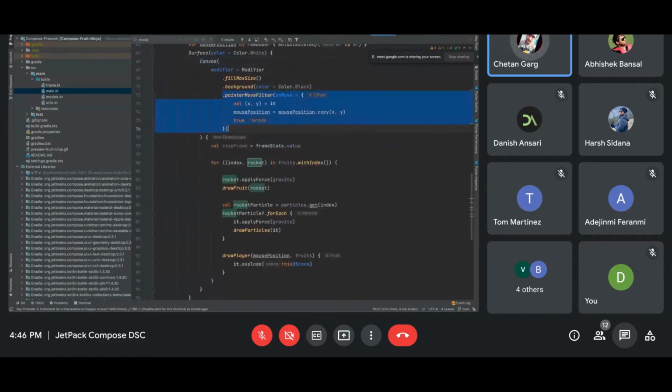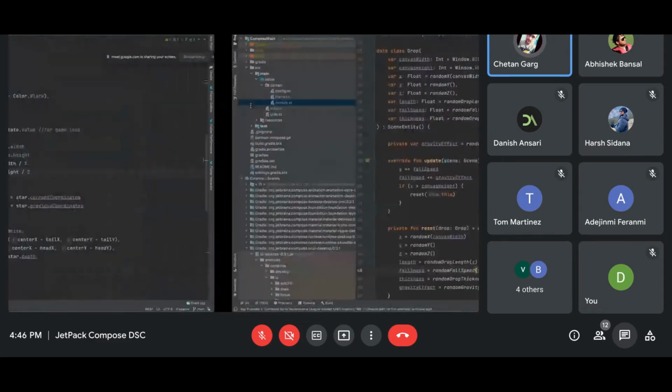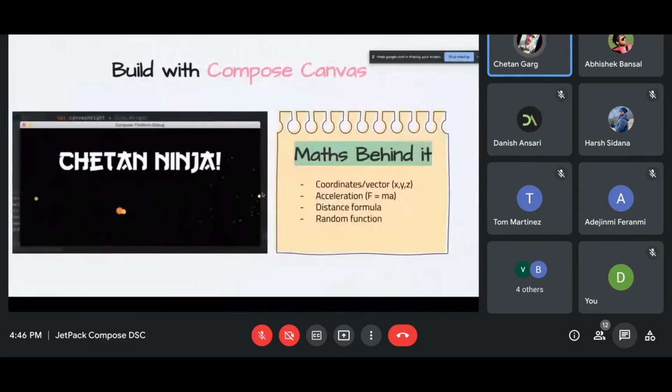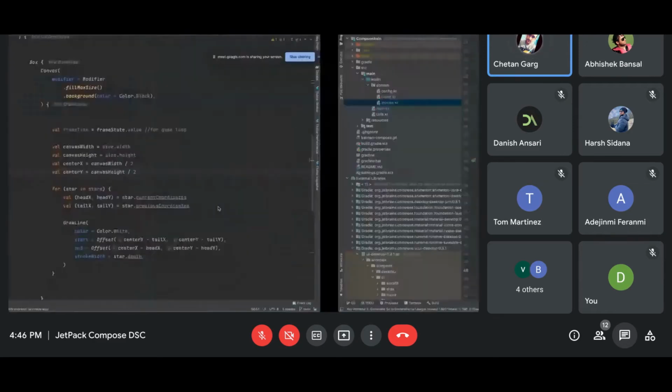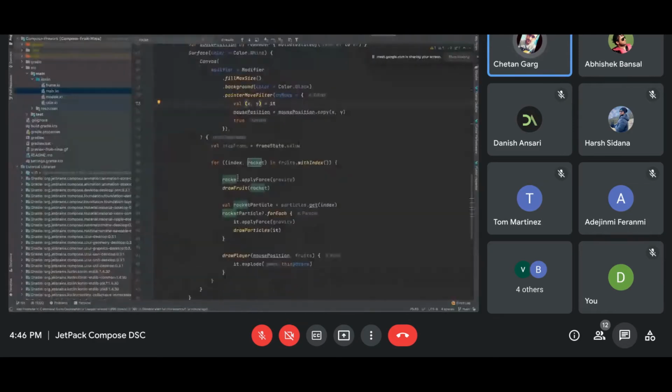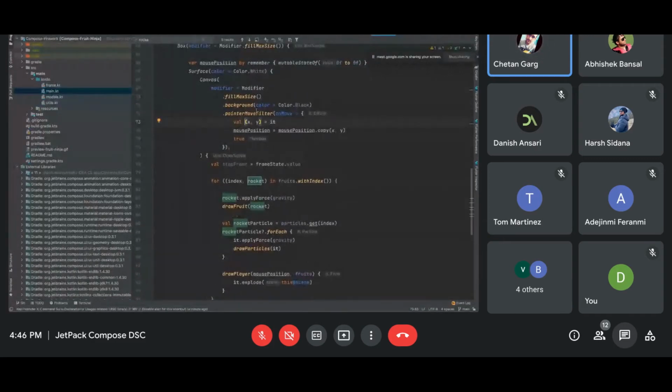Also see, I have to take the mouse x and y, right? Because you can see my player is moving. My white dot, this white circle, is moving to where my mouse position is. I'm doing that using this mouse pointer filter. It is giving me an offset. I've told you, right? Offset gives me the coordinate position of x and y. I take out that x and y, I take a state, and I put that xy coordinate into that state.